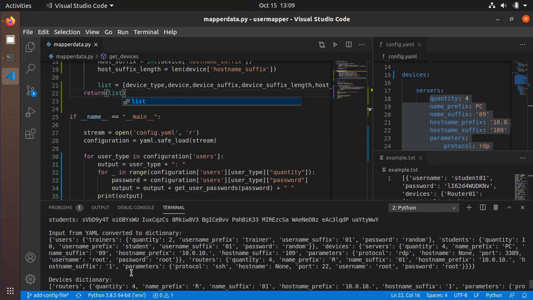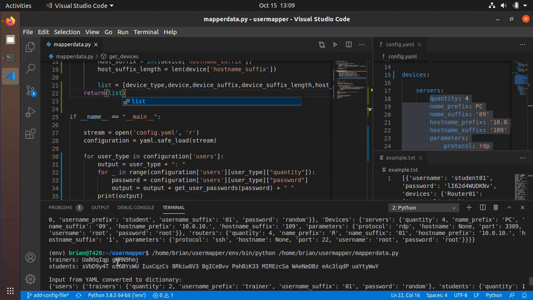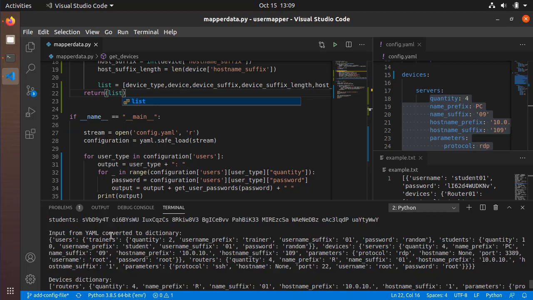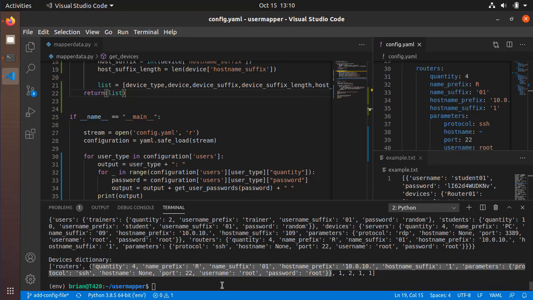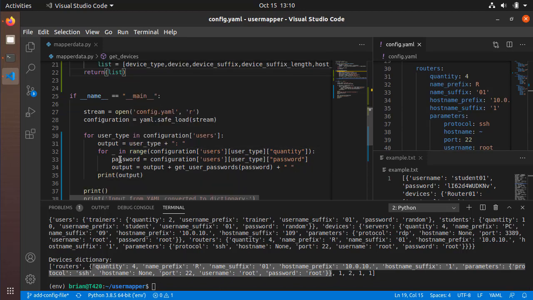Okay, so that worked. I've got, again, my password test code here, my printing of the entire YAML file converted to a dictionary here, and then here are the initial variables that I'm setting. So for routers, when I'm iterating through the dictionaries, that device type is giving me a pointer to the entire dictionary. So I should take that out of the list. And also it's not printing it twice. So let me have a look here.